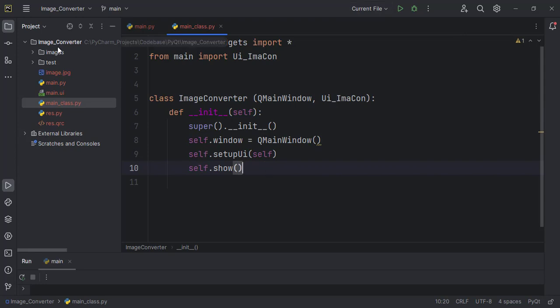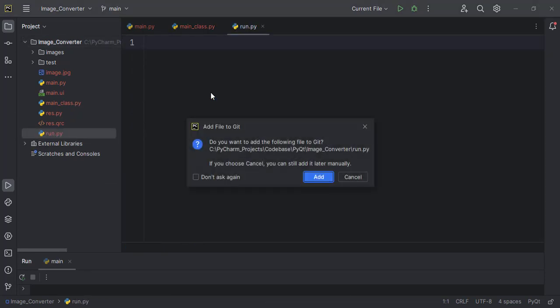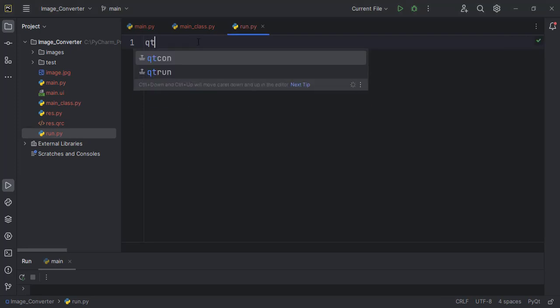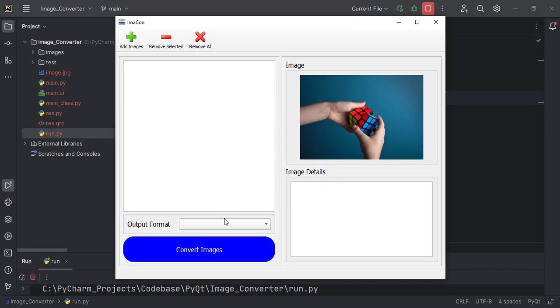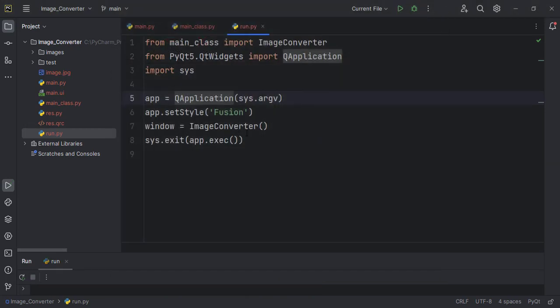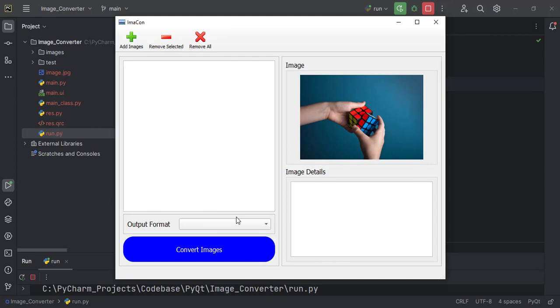We can use this to run our file, but you also know that I have to create a new Python file. This one we call run.py, and this is what will actually run the application. This one will in turn call the class from the main class, and use that to run the application. So from the main class, we want to import what we called the image converter. Okay, so the window now, we go to the image converter, and this run.py file is what we will run whenever we want to run our application. So you can see that it did run our application for us, and set the style to Fusion and all the other good stuff about Fusion that I like.